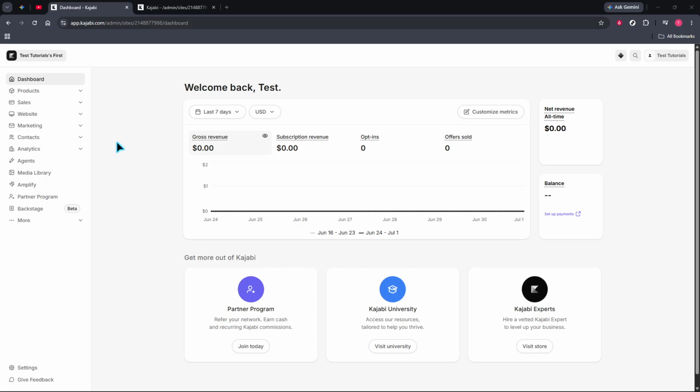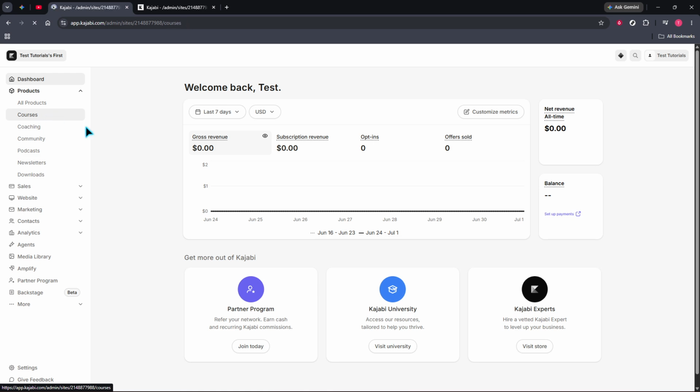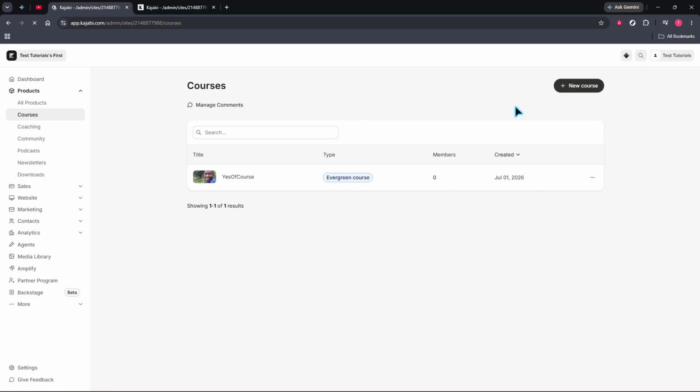To get started, head to your Kajabi dashboard. Once you're there, look for the products section in the main navigation and click into it. From there, select Courses. This is where Kajabi stores and manages your course products, so it's the right place to begin when you want to build a new series. Next, click New Course. Kajabi will guide you through a simple setup flow.